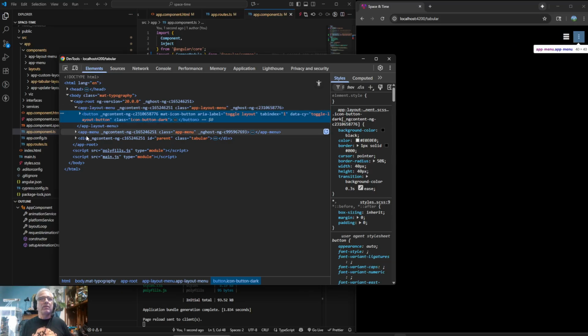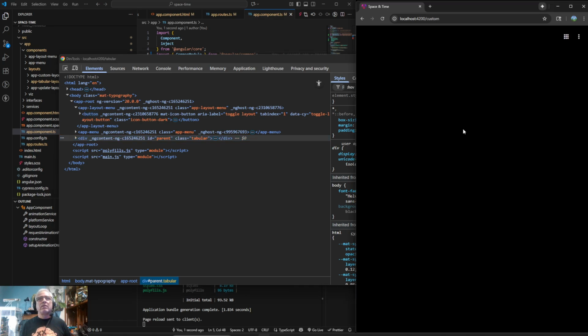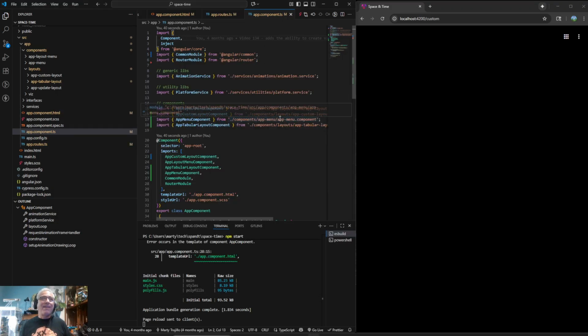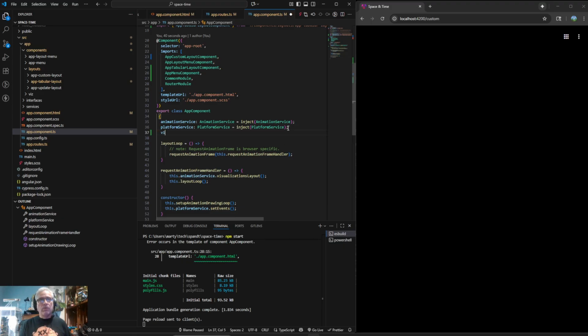Oop, wrong one. App menu div, and as you can see, it has a class of tabular, but I only want it to be tabulars if the route is tabular. So the next step is to create a variable that's going to have our view in it. So we're going to say variable view.